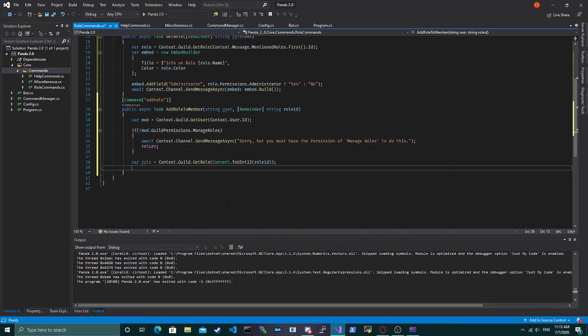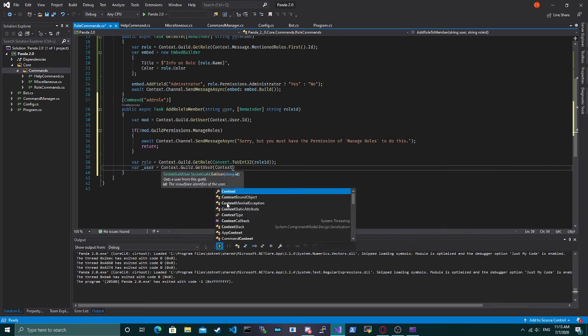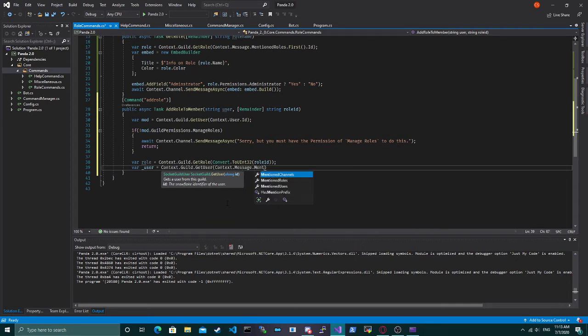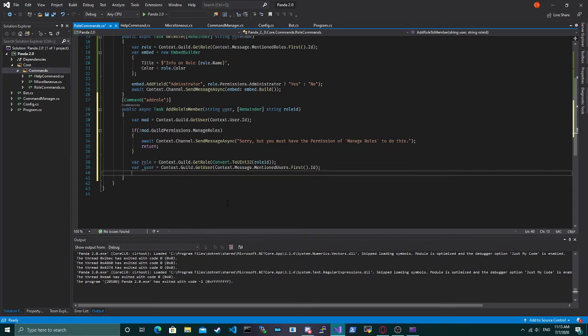So now we can go down here and say var user is equal to context.guild.GetUser, and then we're going to pass context.message.MentionedUsers.First().Id. Like I said, guild.GetUser allows us to get the guild member.